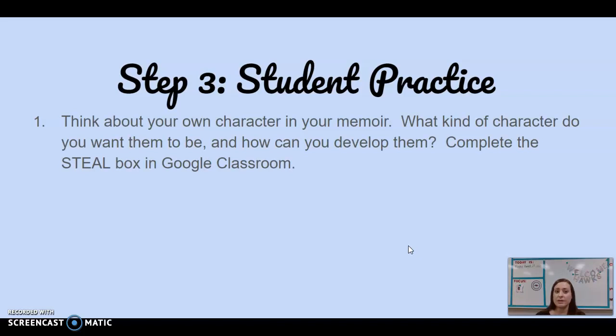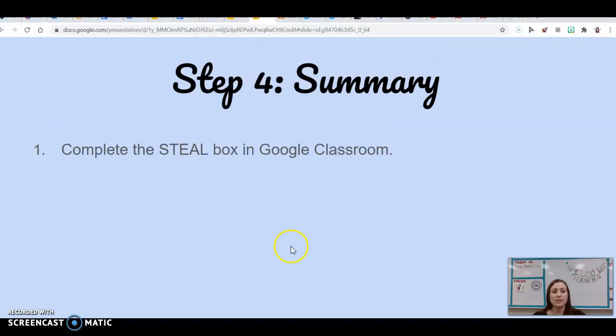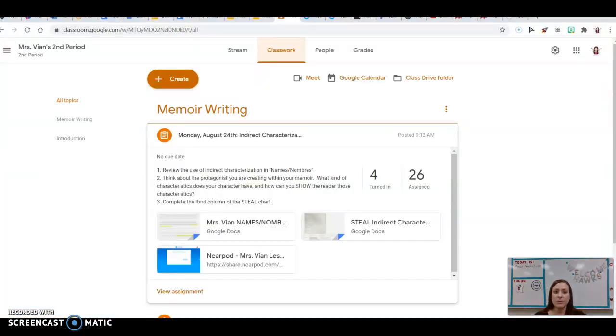So step three is student practice. So think about your own character in your memoir. What kind of character do you want them to be, and how can you develop them? You're going to complete the STEAL box in Google Classroom. And step four is to make sure that you complete the STEAL box in Google Classroom. So I'm going to hop over to Google Classroom really quickly.